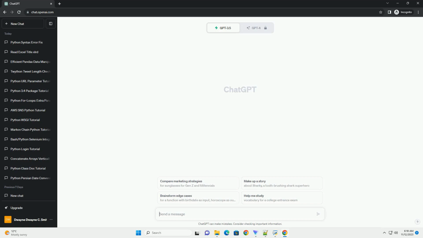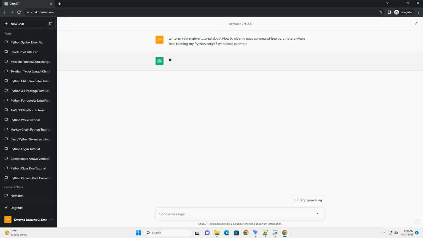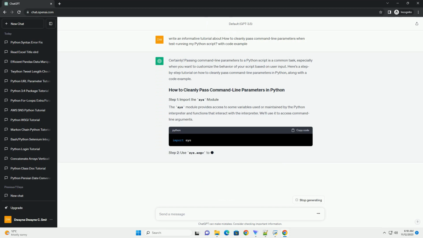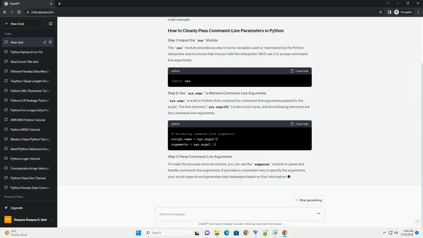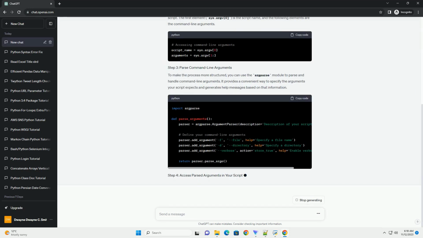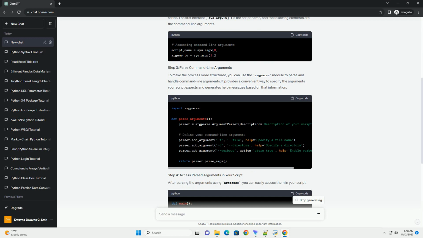Certainly. Passing command line parameters to a Python script is a common task, especially when you want to customize the behavior of your script based on user input. Here's a step-by-step tutorial on how to cleanly pass command line parameters in Python, along with a code example.